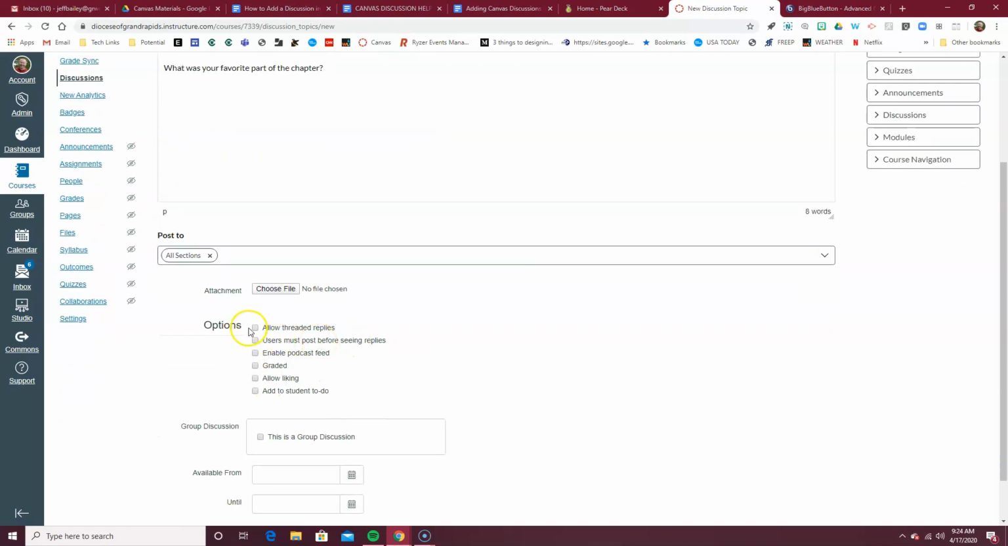Once you have your questions, you want to make sure you allow threaded replies. If you want to make sure you get lively, original content from students, you want to make sure that a user must post before seeing replies so that you're not just getting students repeating what they've already read.